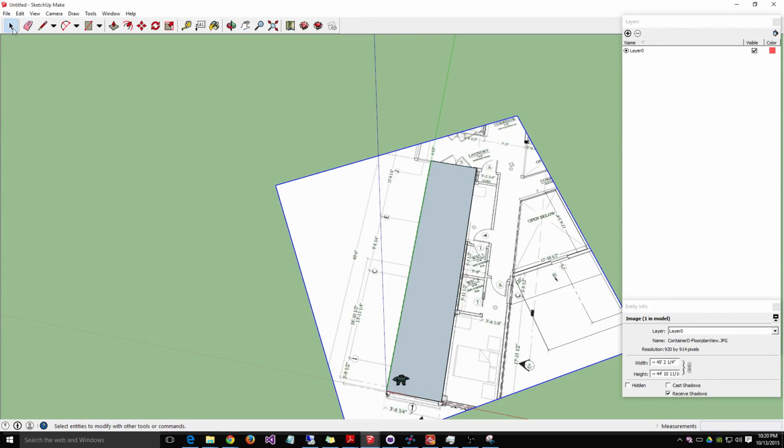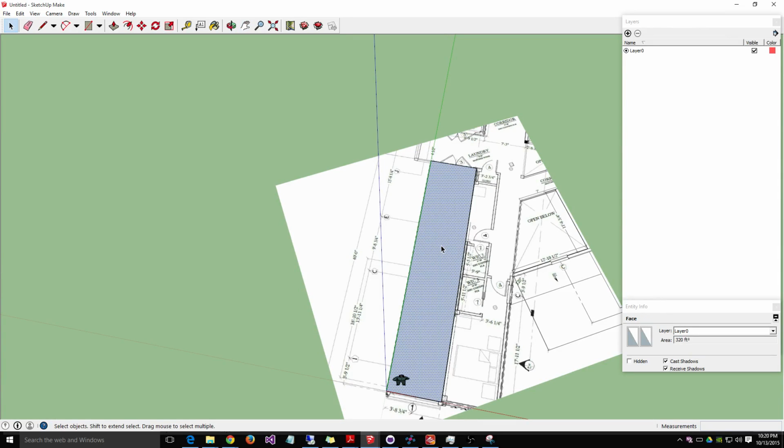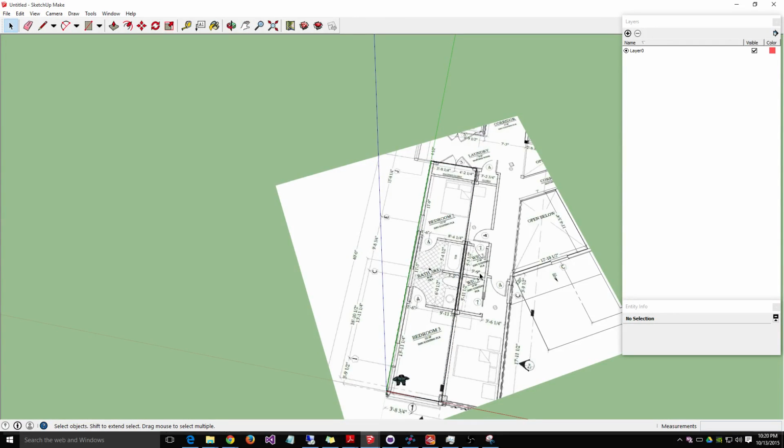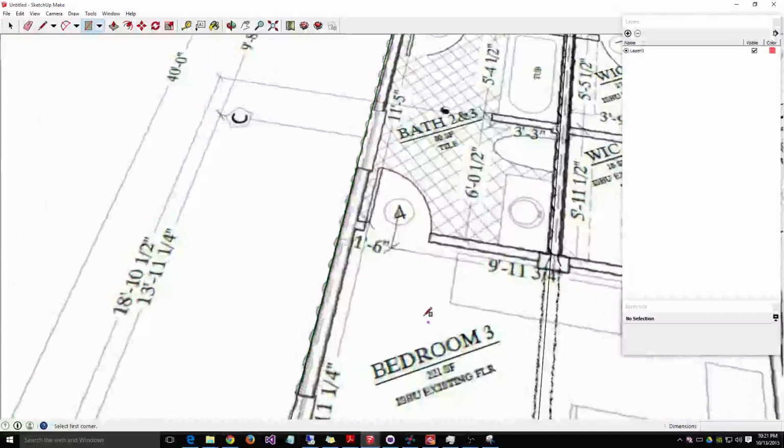Okay, so now we actually don't need this floor anymore. I just used that to illustrate. So now we've got these walls here, right, that we're going to want to draw, and there's a door there. So that's something to take into account, the fact that there's a door there.